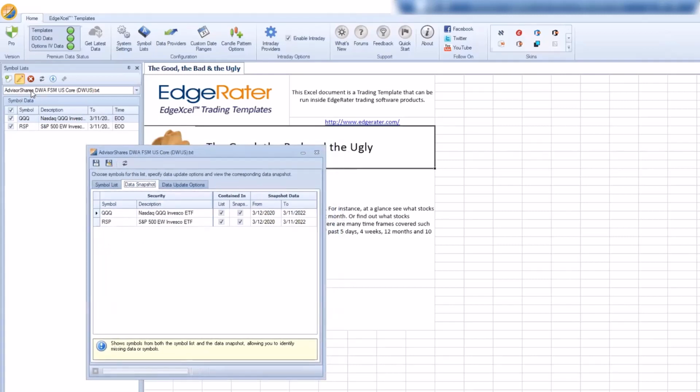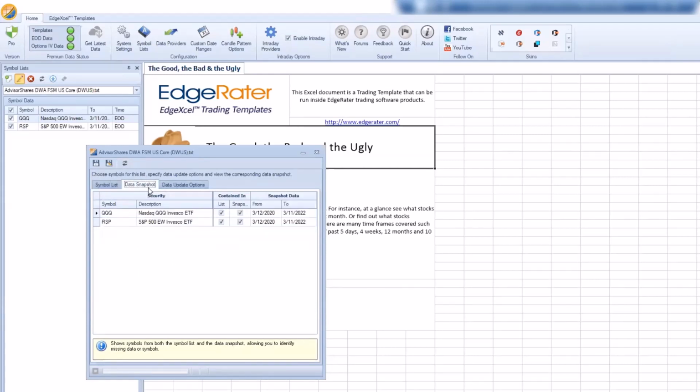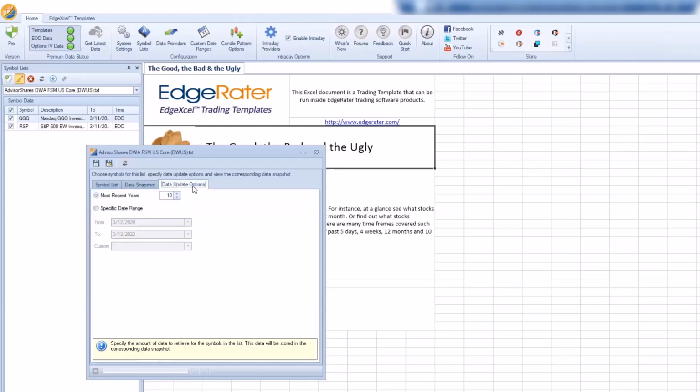So it's a very useful dialog box, this one. If you ever get confused about how much data is on the system, whether data has been updated for today's date, you can pop open this dialog box. The first tab in here, the symbol list, will tell you all the symbols that are in that list. The second tab is the data snapshot, telling you how much data you currently have that has been downloaded from those data providers. It'll tell you the from and the to date. And then the options are, as I said before, whenever you press this update data button here, it's going to use these options to determine how much data to put in that list.